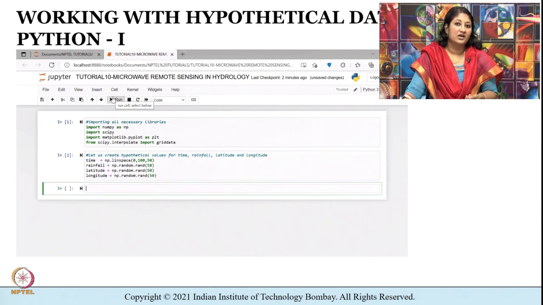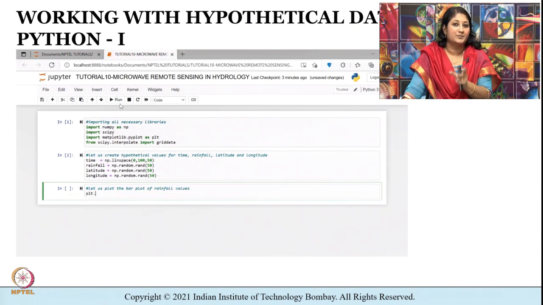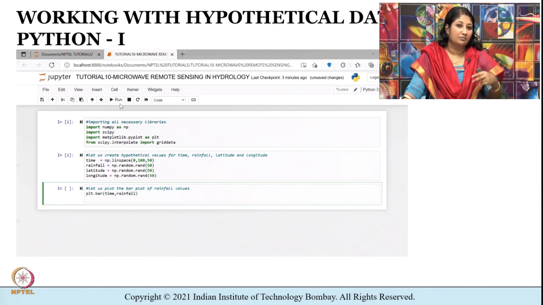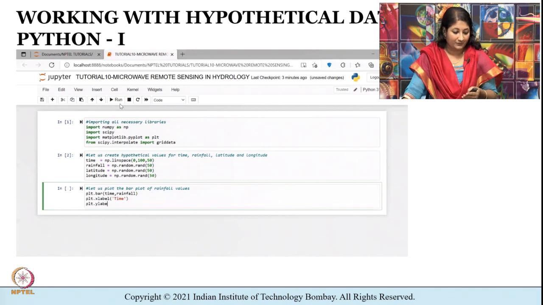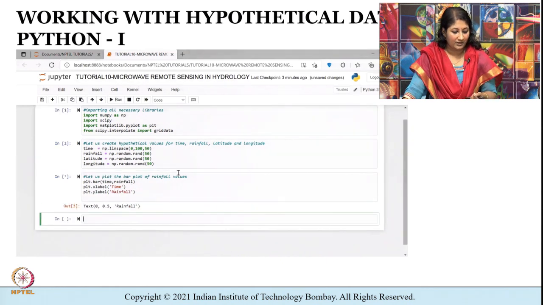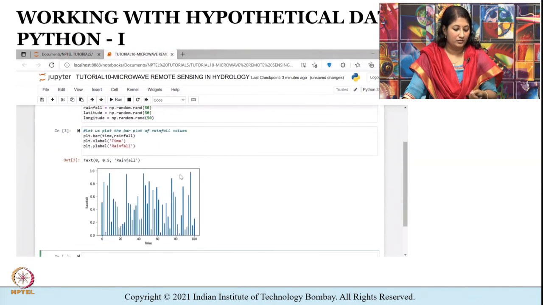So, what we will do is we will try to see how the bar plot of rainfall values look like. Now, to plot the bar plot, we need to use plt.bar function. And remember, I have imported matplotlib.pyplot as plt and hence I am using plt.bar directly. So, it creates a bar plot with bars positioned at x with the given alignment. And to make the figure more legible, you can add x label and y label as well. So, here I am going to add x label as time and y label as rainfall. If I run, I can see the bar plot of rainfall values.